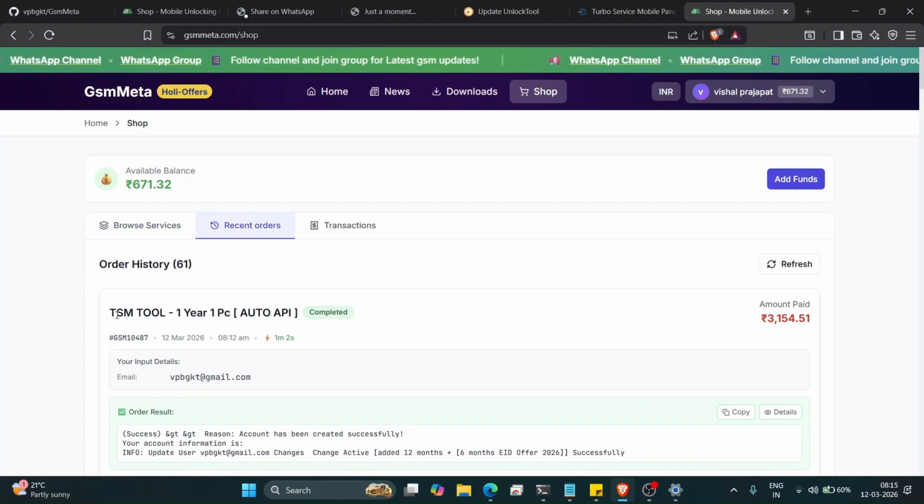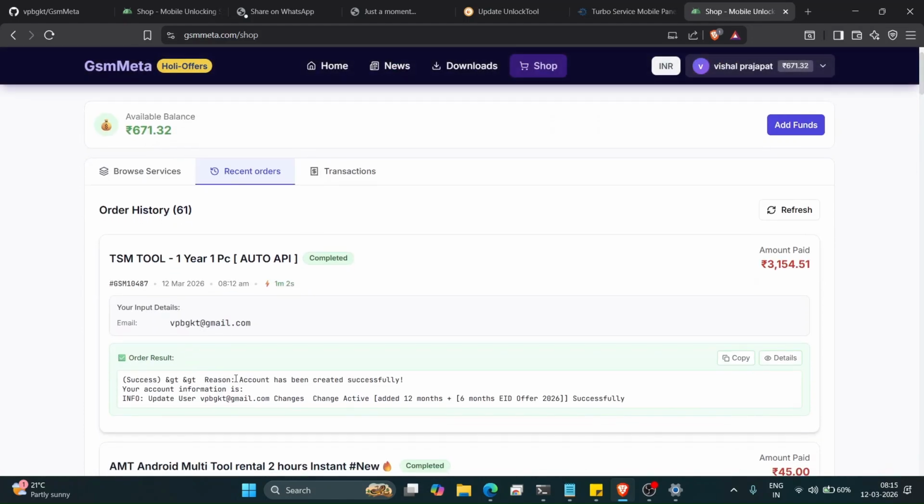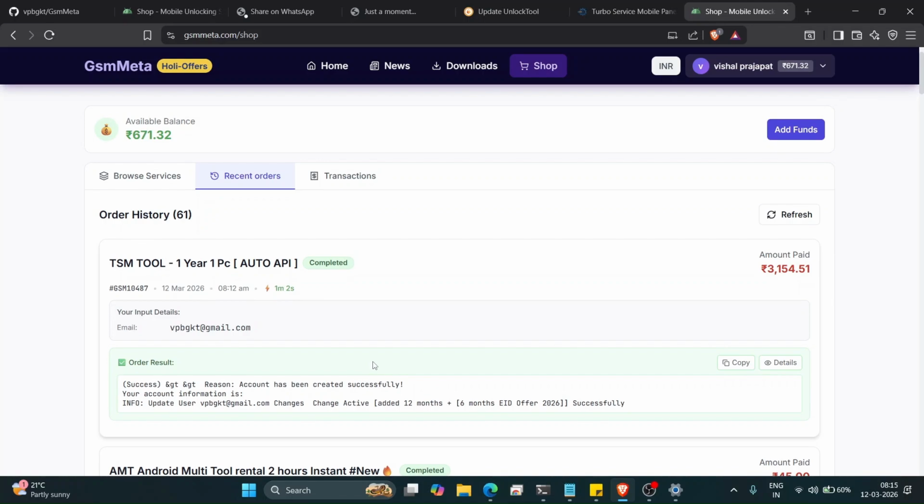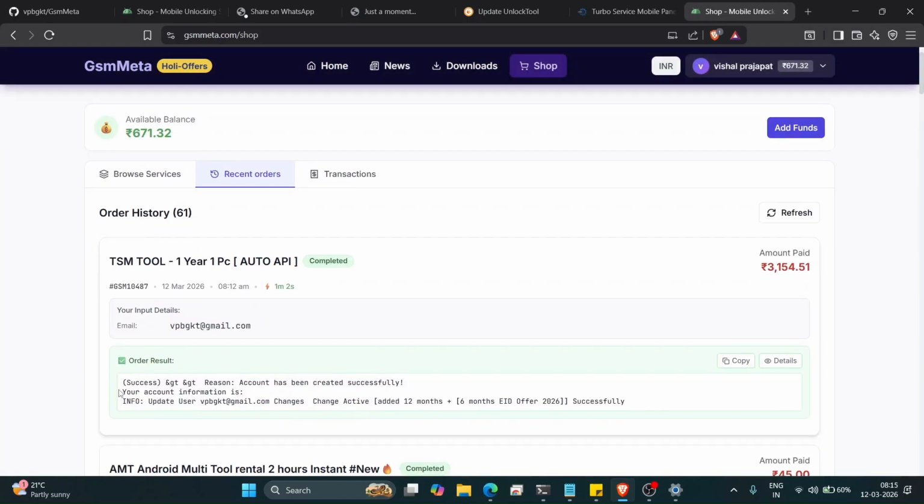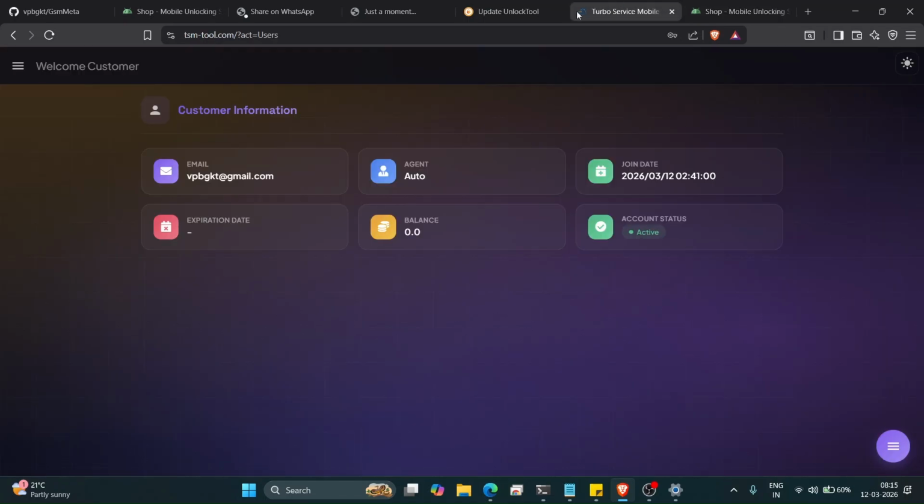Here you can see my account has been activated. The order result is showing that my account is active. I can use it. For confirmation, let's go back to the TSM official website. The expiration date is not showing, so let's refresh the page. After refresh, you can see the expiration date, which is showing when my account get expired, and the joining date when I have registered for the TSM tool.